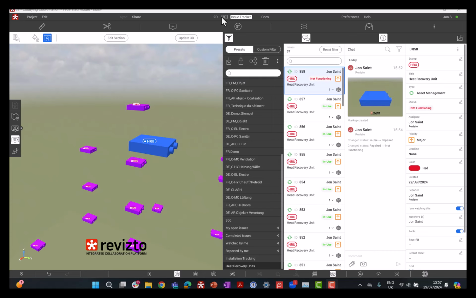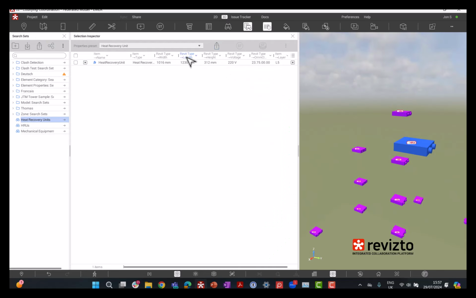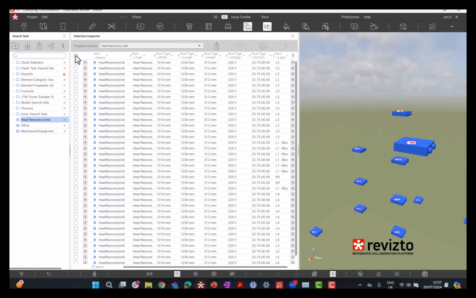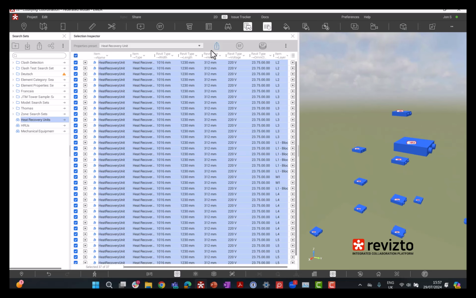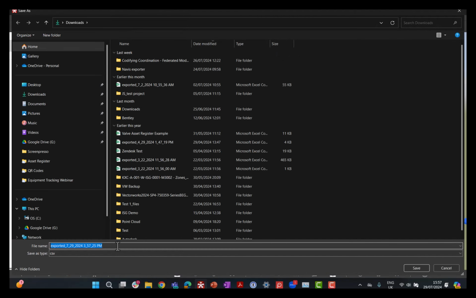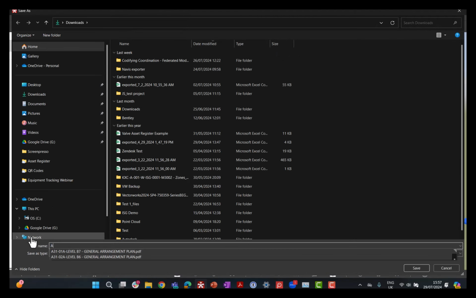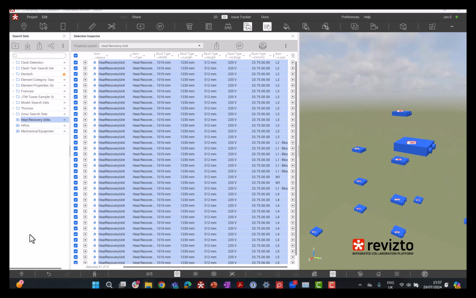So I'm going to close this down and go straight into 3D. I'm again going to leverage the selection inspector. I'm going to select all the heat recovery units, and in here I'm going to select all the items. What I'm going to do from here is then export to CSV at the top. Once we select that, we're going to save this out as asset register as a CSV.